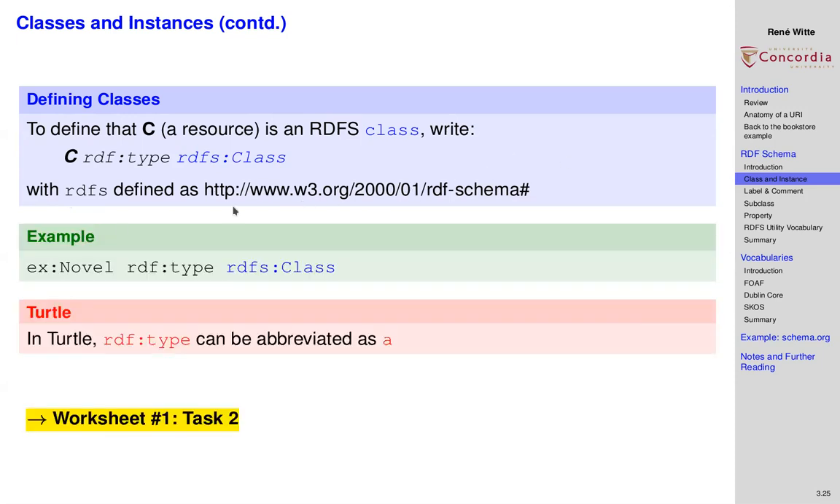So let's look at an example. We had the book store with various books, and one of the books we looked at was of type novel. So now we want to define a class for all novels. So we have the URI for a novel, and now we say that this is of type class. If you're using Turtle as serialization, there is a nice shorthand. Instead of writing RDF type, you can simply write A. So you can say novel A class. But this only works in Turtle. Don't write A if you're using another serialization format.